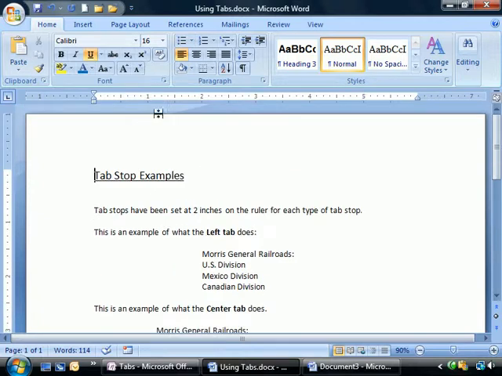How do I set a tab? Well, it's very, very simple. You see this little symbol over here? It kind of looks like an L. That symbol is for the left tab. But I know you're saying, Bill, you said it wasn't an L. It's not really, and you'll see why I say that in just a minute.